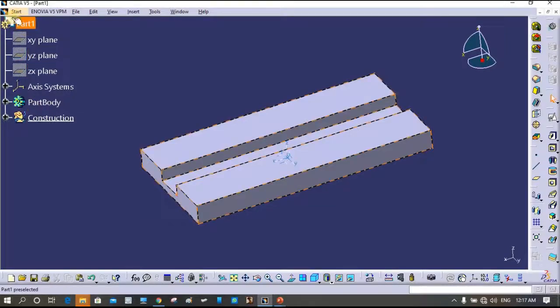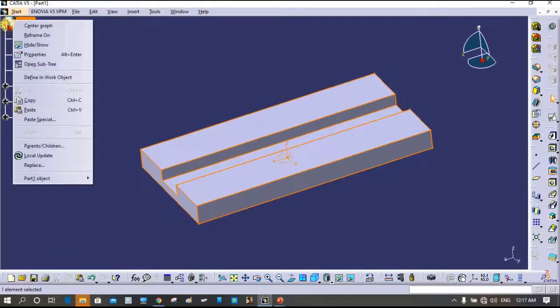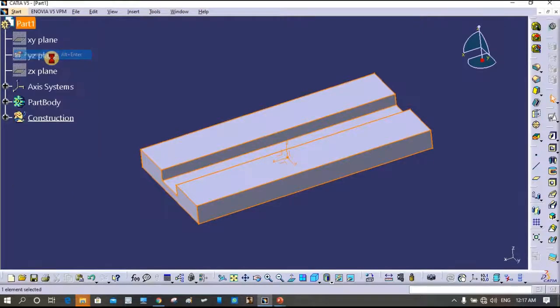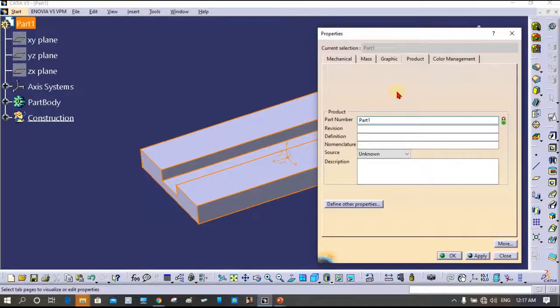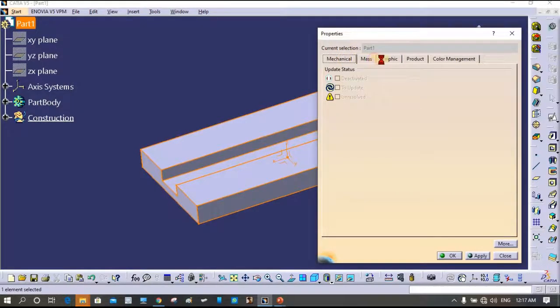Friends, as I told you, we can change the name over here. So I right click on that part name and say go to properties. As soon as I click on it, the property tab for this particular 3D model will open up. Here you can click on the various tabs. When I click on the product, I can give the part number.